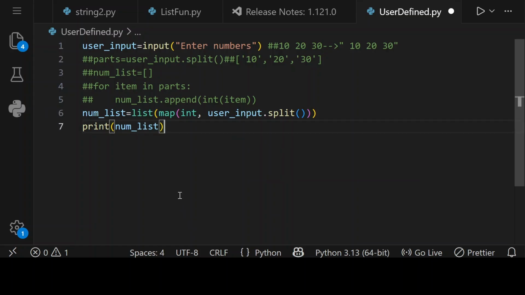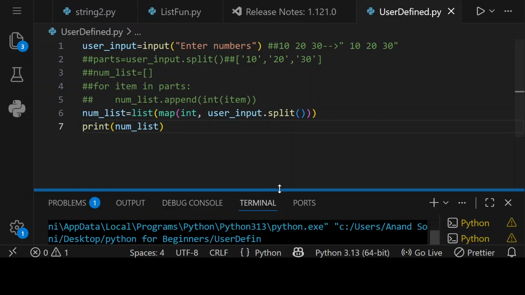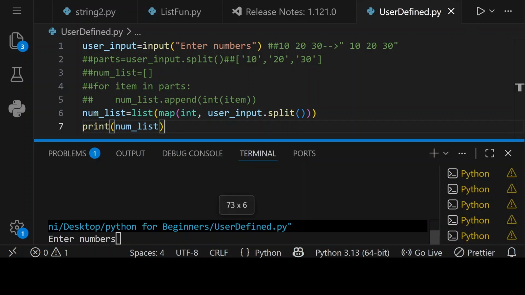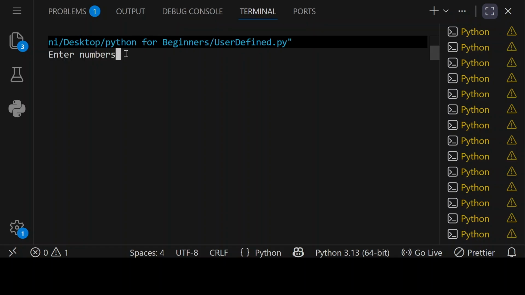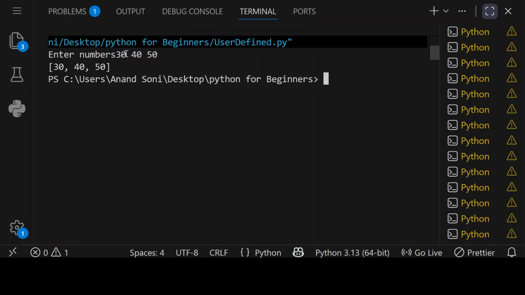So here we can save it and run it. Enter numbers. Here I'm giving 30, 40 and 50. Here we can see that we have got our list.